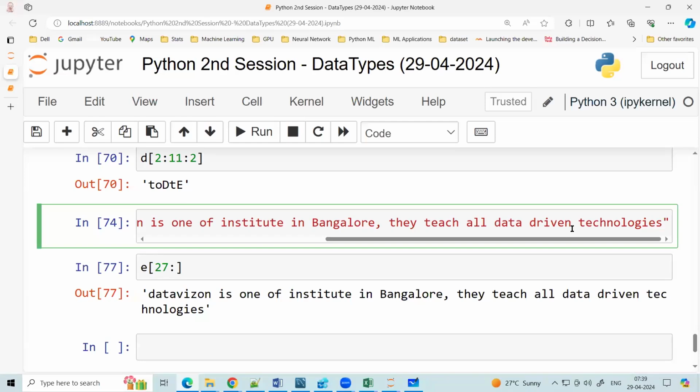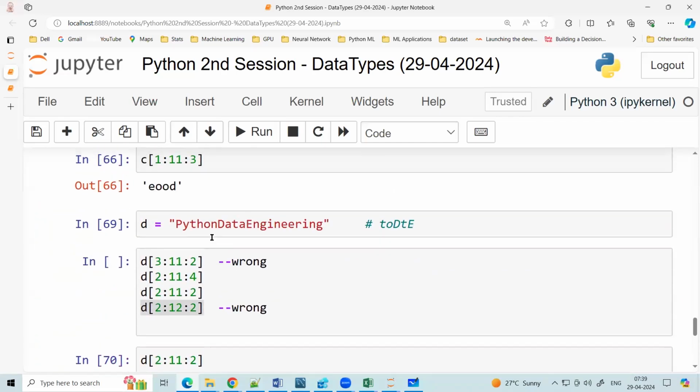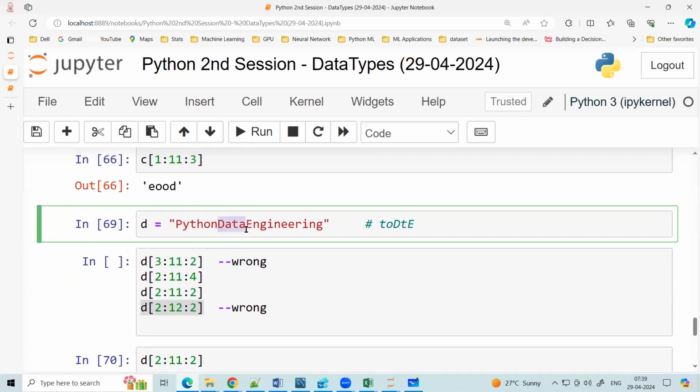If you want, say for example, you're saying that in this word, I want only data. That way you have to count it and you have to get it. Similarly, if you're asking in a big string, I want to get a part of the string, you have to count it.